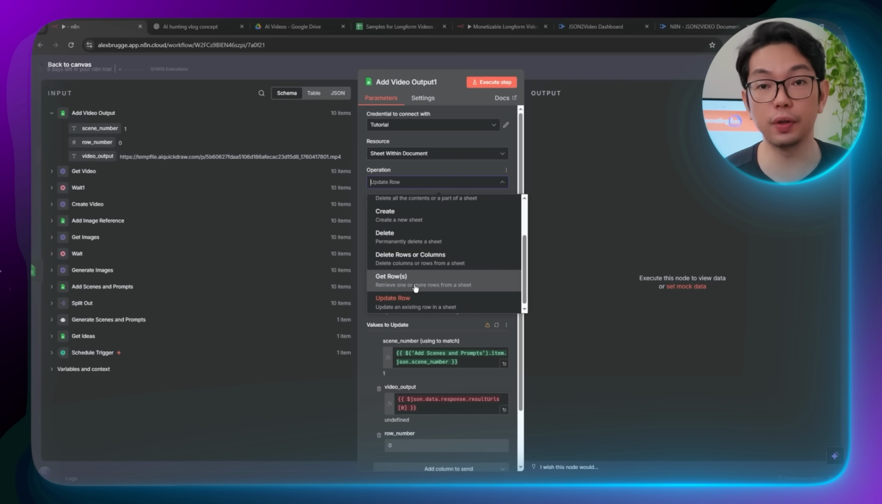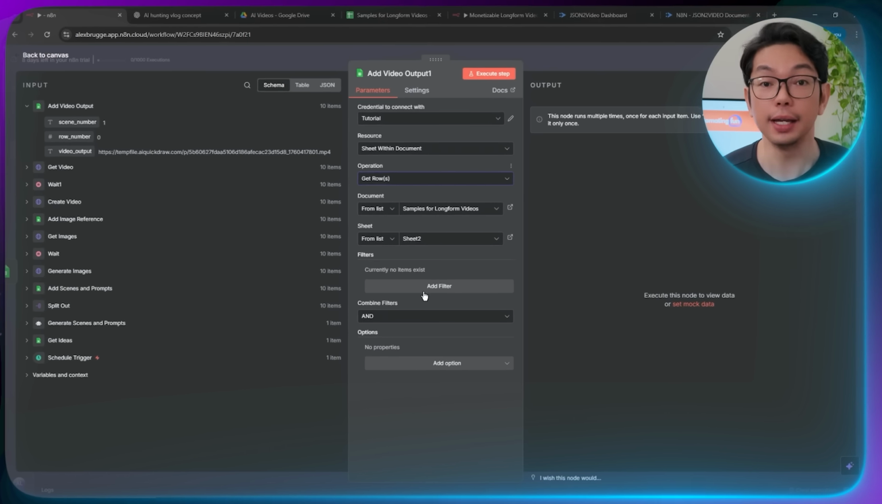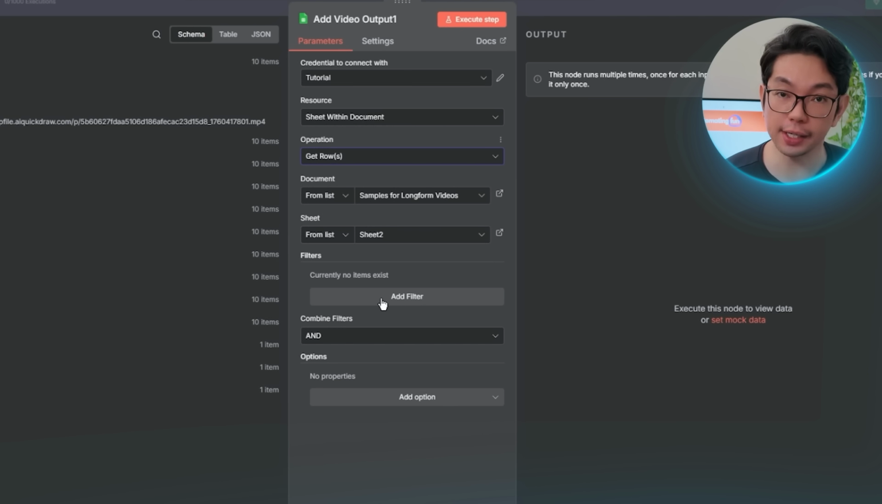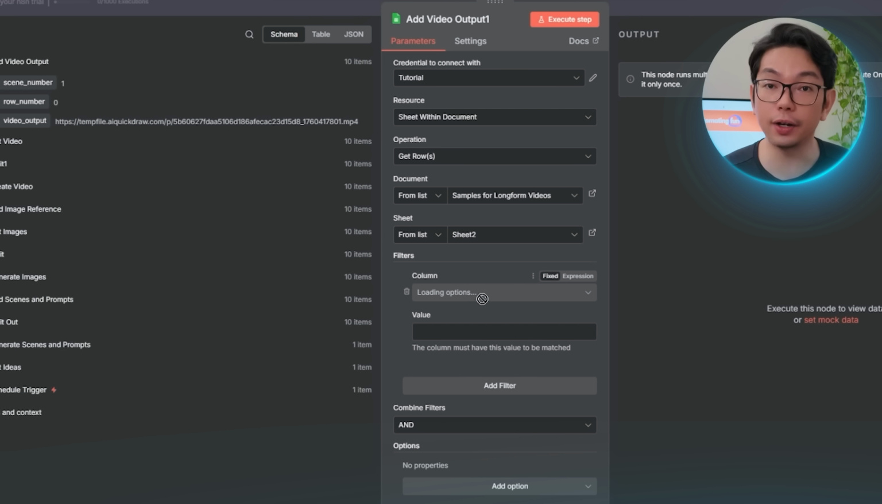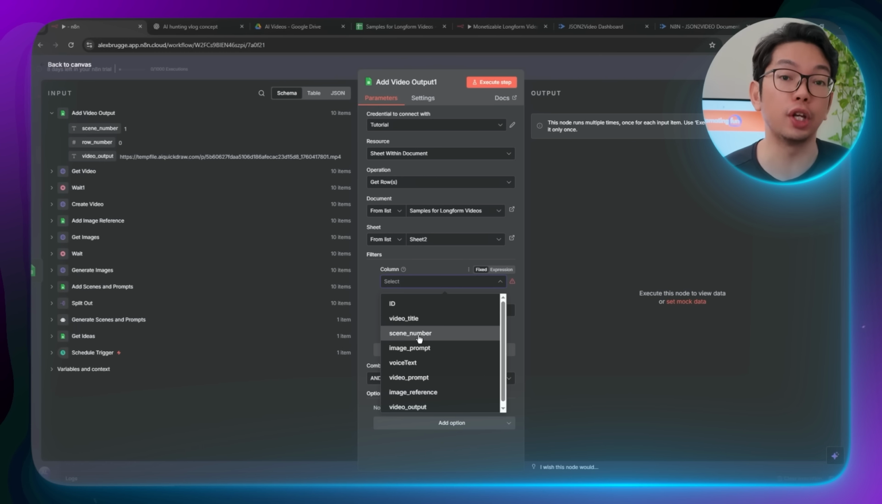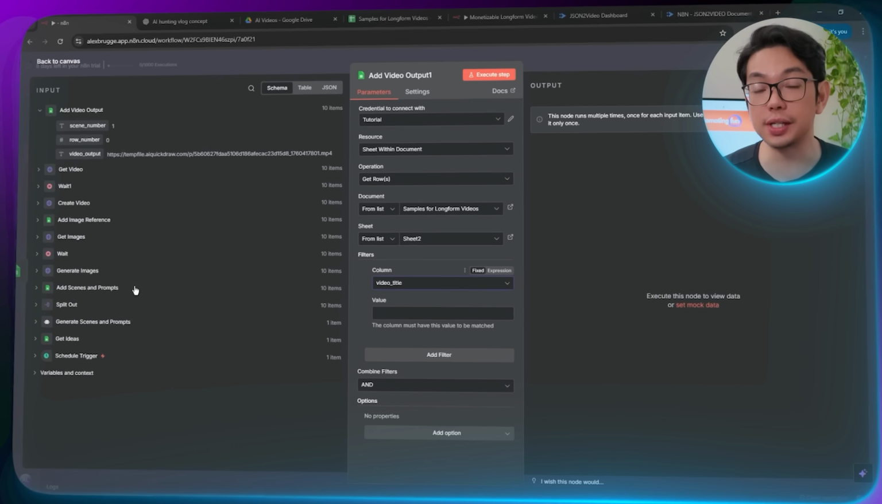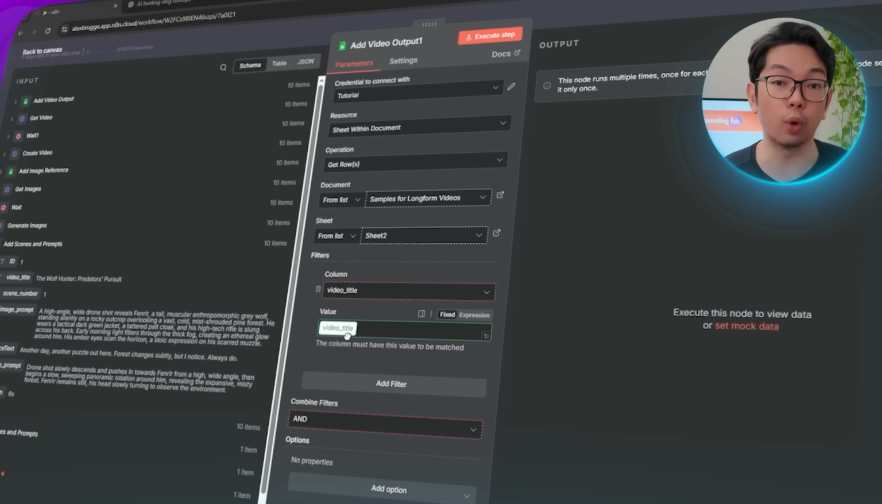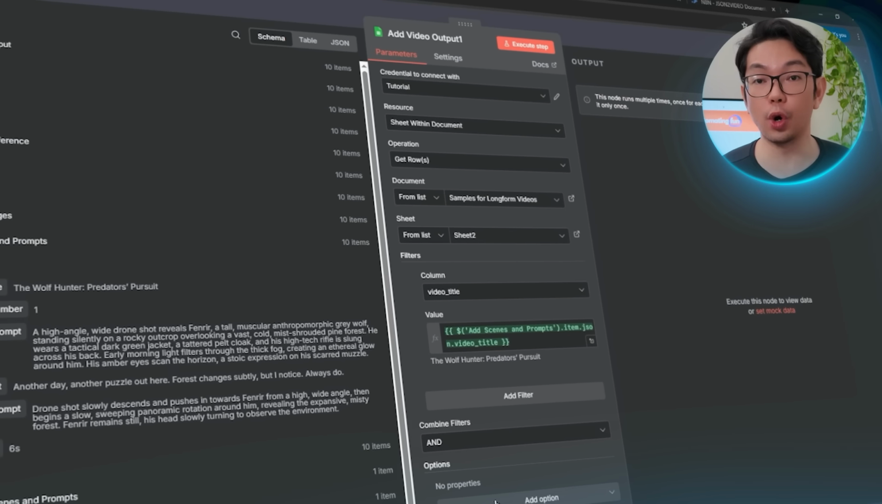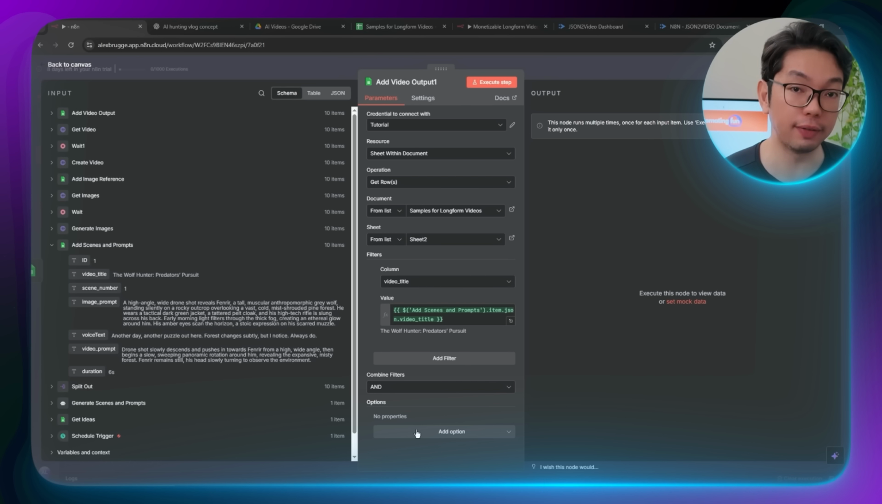This will tell the workflow to read data from the sheet instead of updating it. Now here in the settings, we'll set the column to video title and then map the value to the video title field from the add scenes and prompts node. This way, our workflow only retrieves rows that belong to that specific video project.